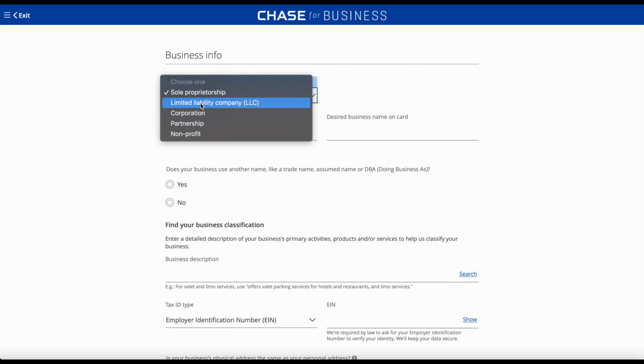If you're one of these other ones, you're going to know it because you've likely filled out some paperwork and had to do some filings for this. And if you are, then pick that accordingly. But the vast majority of us are going to be sole proprietorship, which is perfectly fine. That's what I do all the time.